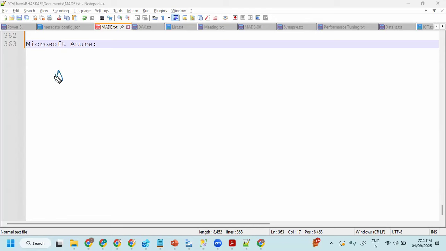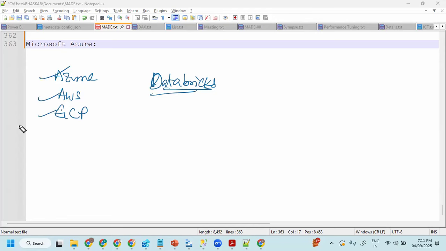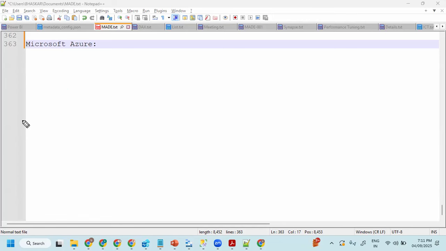So a data lake is there with Azure, a data lake is there with AWS, and a data lake is there with GCP. Even if you go for Databricks, we are going to have a data lake. Of course, they depend on either Azure or AWS or something else, but still we require a data lake.